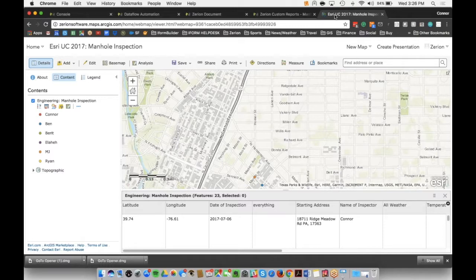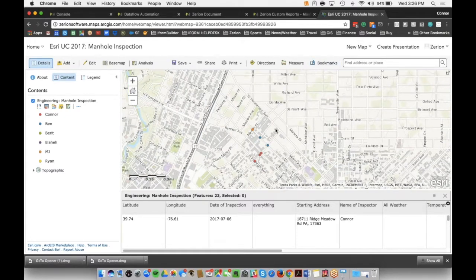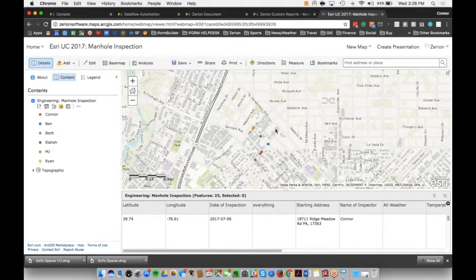So I'm in ArcGIS Online. I'm in the same web map as I was just showing on my mobile device. As you can see, same data as you saw on the mobile device. Well, how did I trigger that form? It's very simple. Once the connection is made between softwares, it just has to go through the Zerion connector, and we can help you out with that in terms of the connection being made there.